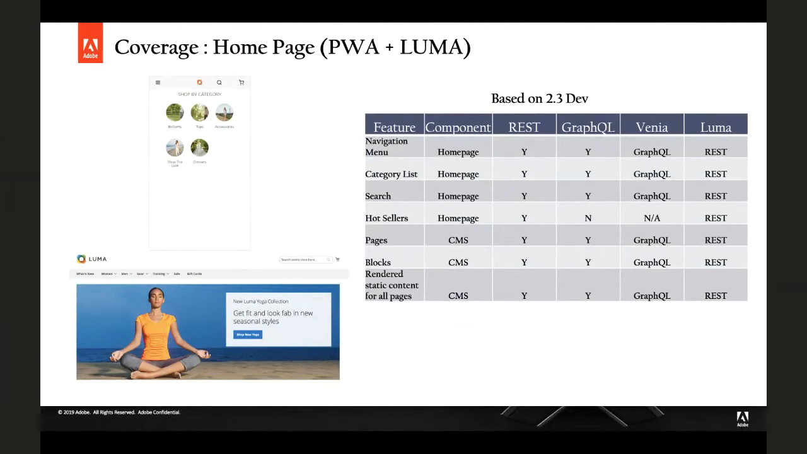There are a couple of different ways to do that, and we do have GraphQL support for both CMS blocks and pages. I think if you want to switch to that, it would be helpful.